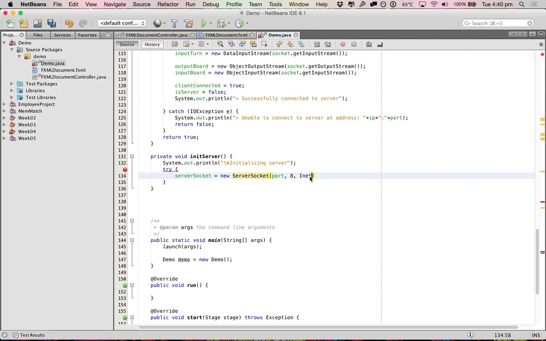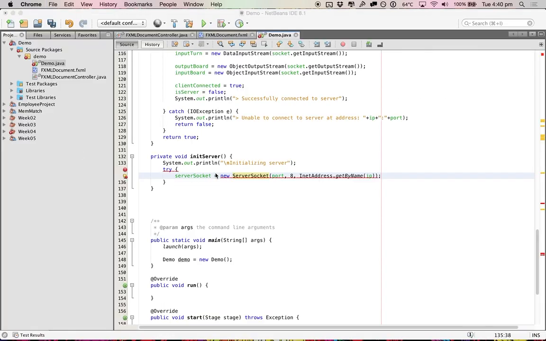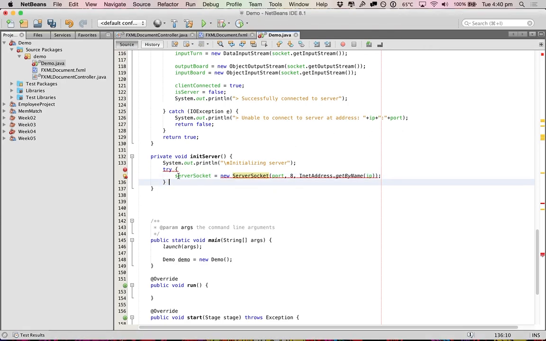And now this is where we need the InetAddress getByName IP. We're going to need to import that. And what that's doing, if we go back to that, I shouldn't have closed it. That is the local inet address the server will bind to. So that's an input parameter for this. So nicely like that. So try, and what are we catching?